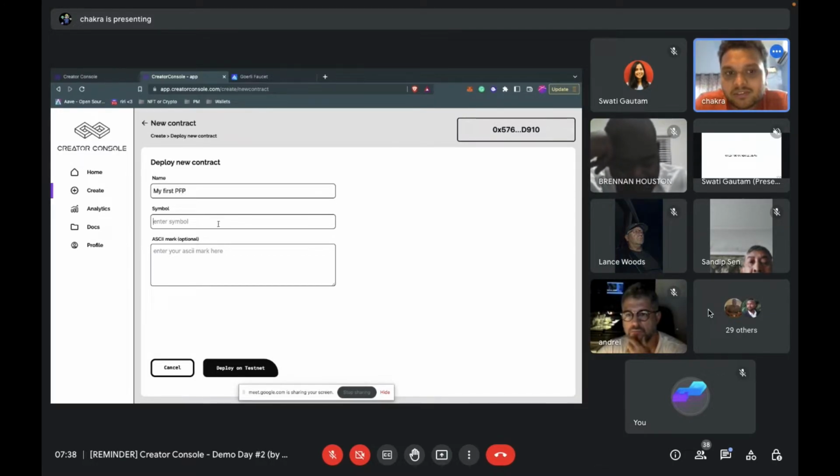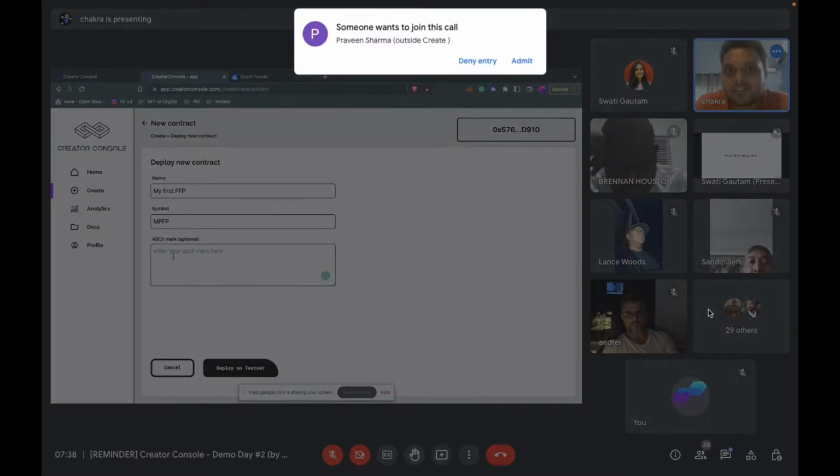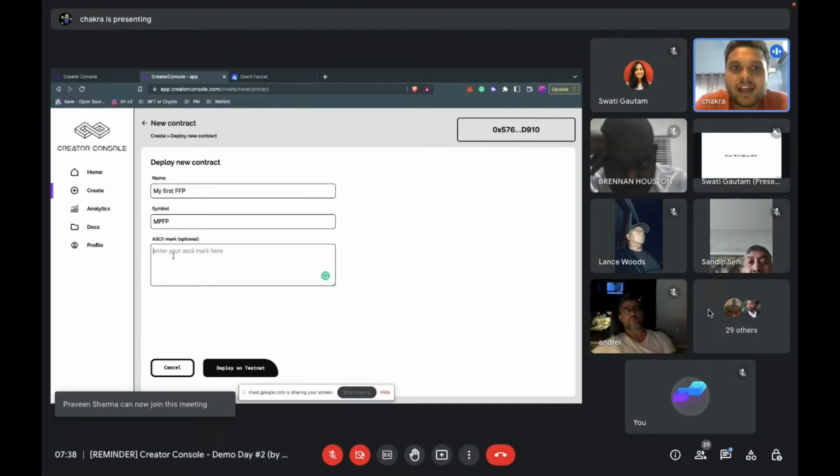and you have to choose a symbol. Symbols are just the short form of your name. My name is my first NFT, so I choose MPFP, and you can choose whatever, it doesn't matter. Keep it catchy, because it always has some impact on the conversions.